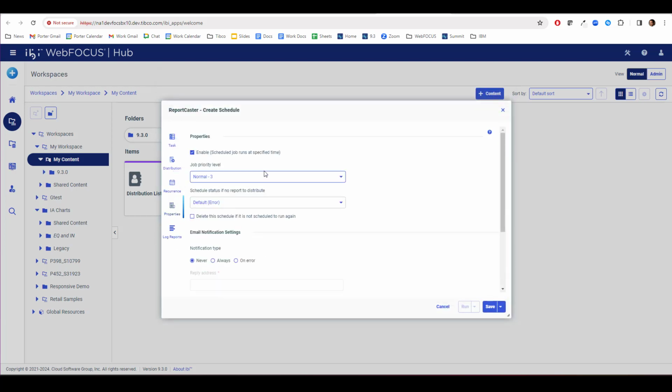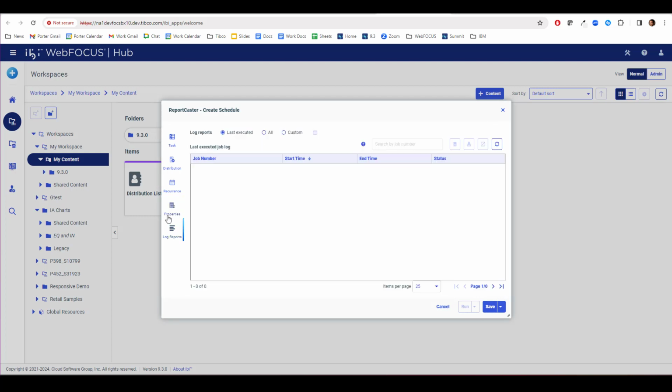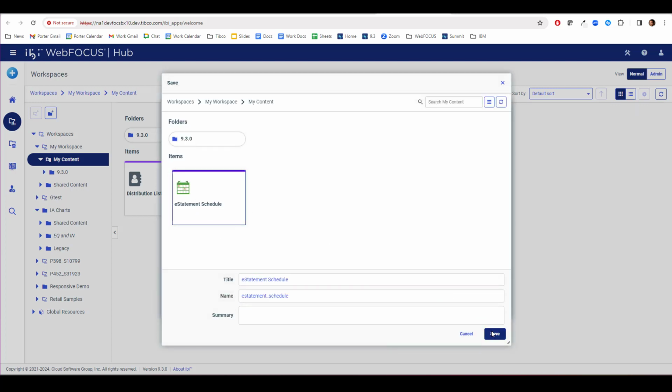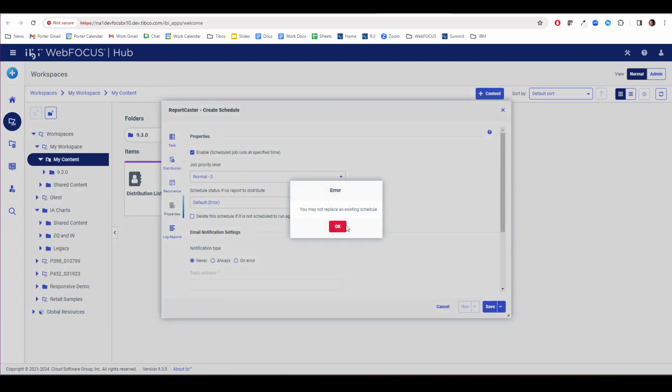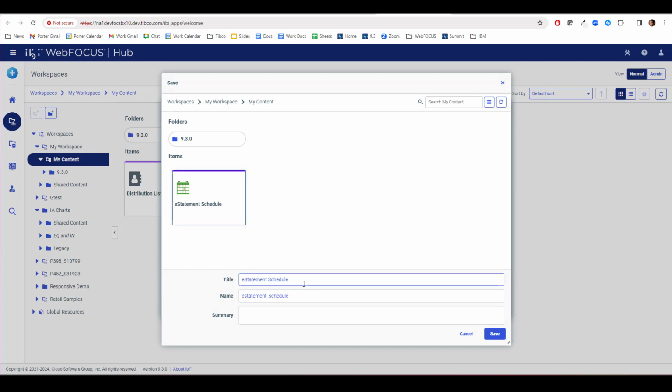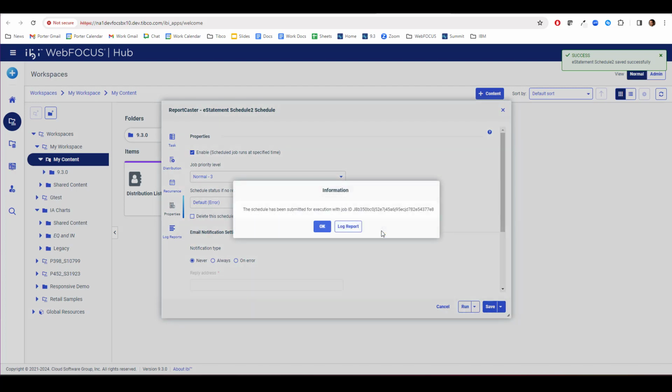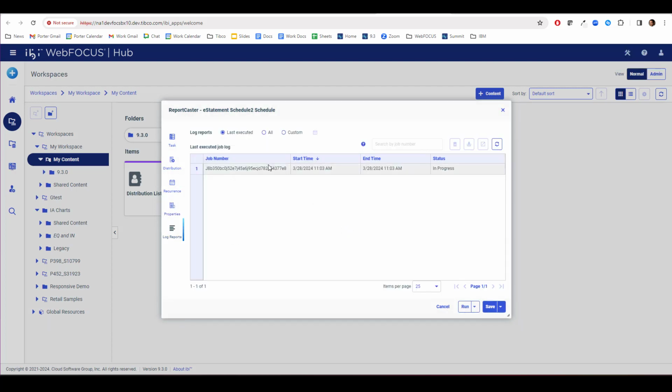Properties, a priority. If I've got multiple schedules set at the same time, which one should run first? And then what do we do if there's an error? And then we can check log reports as well. Okay, so I'm going to save this schedule. I'm going to overwrite the one that I've already got. Oh, looks like I can't overwrite it. Not a problem. I'm just going to call this number 2. Okay, and then I can run it and I can check the log report.